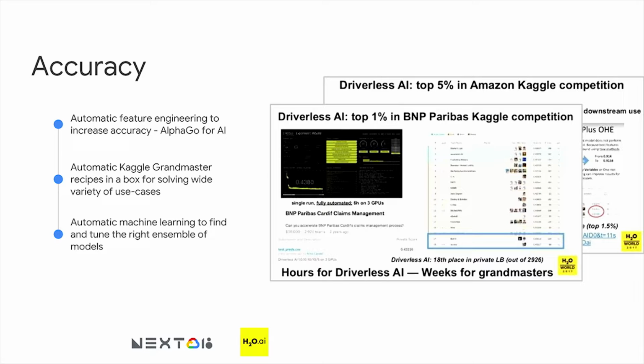A couple of people had over hundreds of submissions. And then these people spent weeks, if not months, to get a higher score. And in a matter of a few hours, Driverless AI ranked number 10. So it can perform at the level of an expert Kaggle grandmaster. That's what we are talking about here, right?